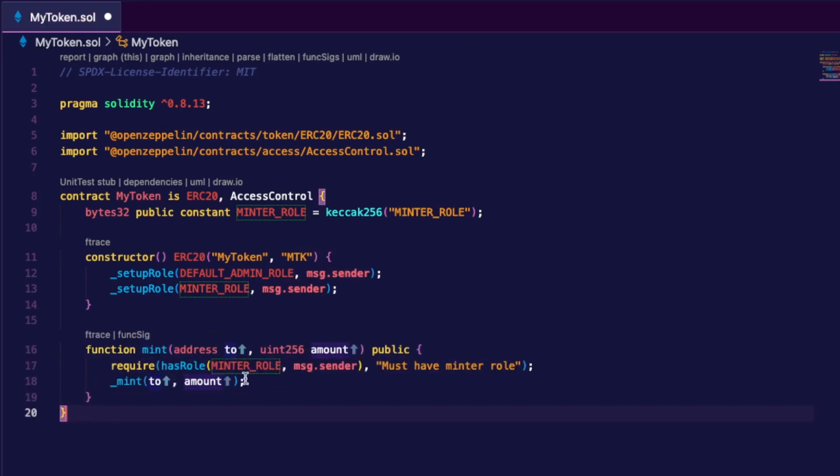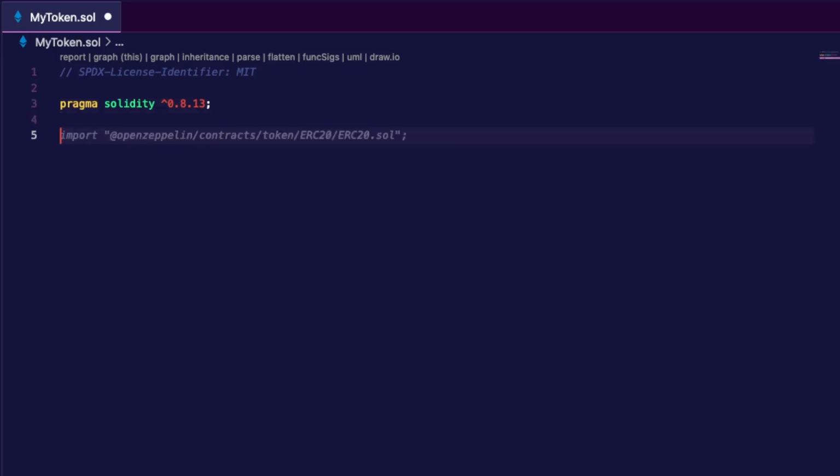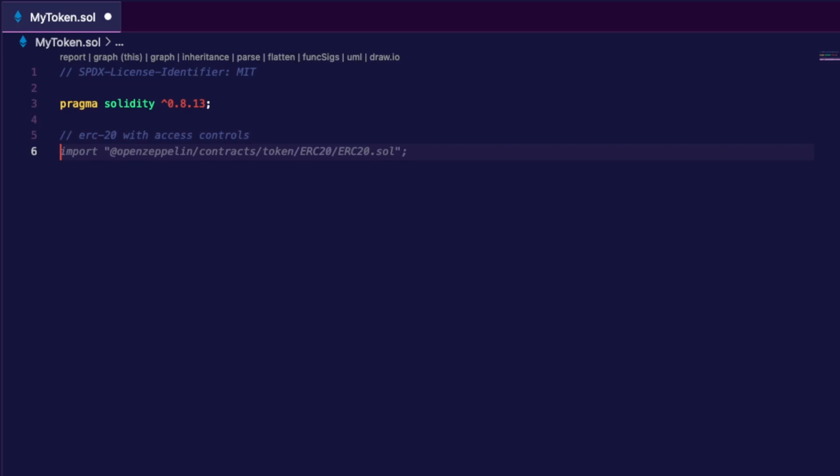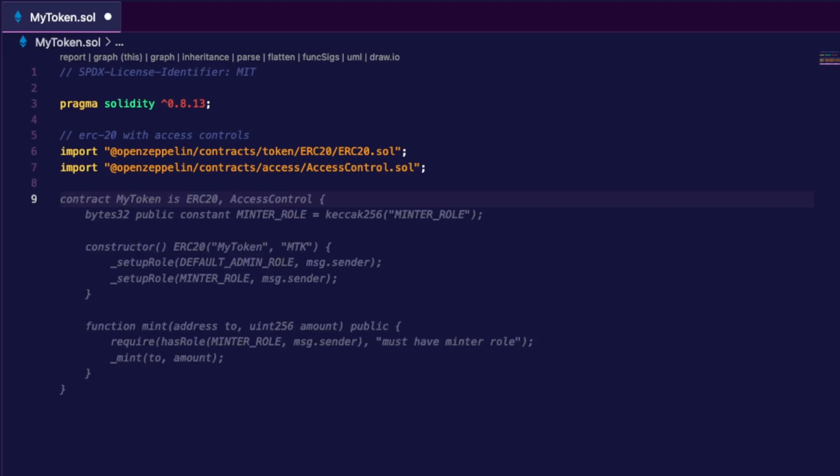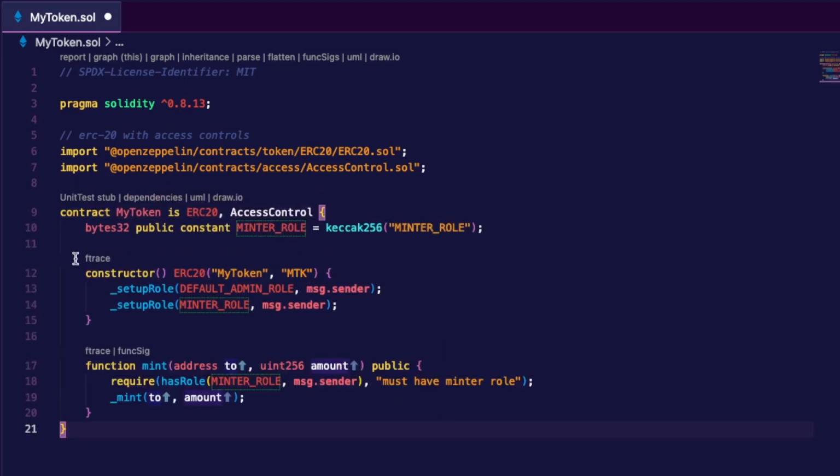Cool, okay. But now let's directly tell Copilot what we want. I'm going to say ERC20 with access controls. Now, if I go to the next line and press Tab, Copilot suggests the ERC20 contract, which is correct. Then the access control contract, also correct. Press Tab again. And now Copilot gives me the whole beginning of an ERC20 contract with access control, with setup roles in the constructor and the mint function that requires the minter role. And it really just took a few seconds.